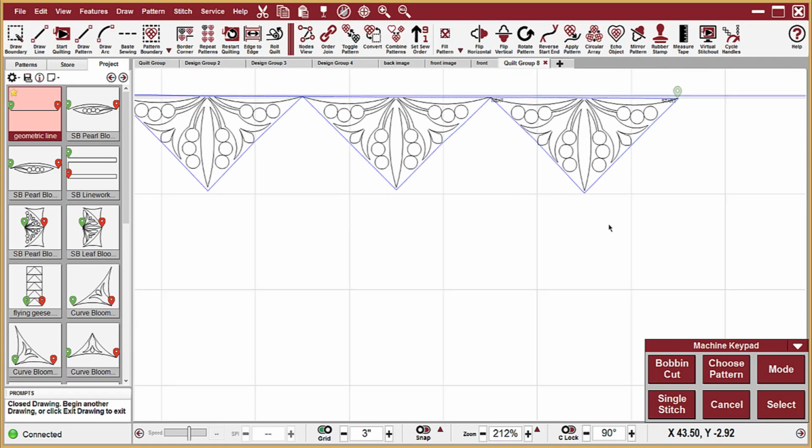And now we have the patterns ready to stitch, and the geometric line, because it is a pattern and not draw line, will stitch at the same speed as the triangles. So if it was a long line and it was going to fall in the ditch, you might want to select it. But because it's only a couple stitches wide, then we don't need to worry. But let's take just a second and show them an easy way to fix that.